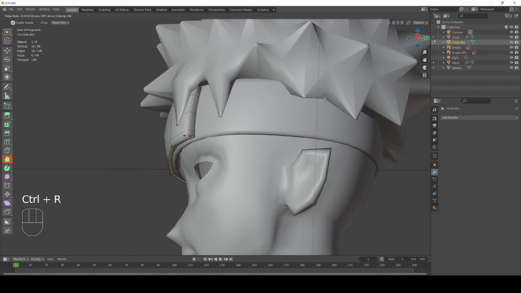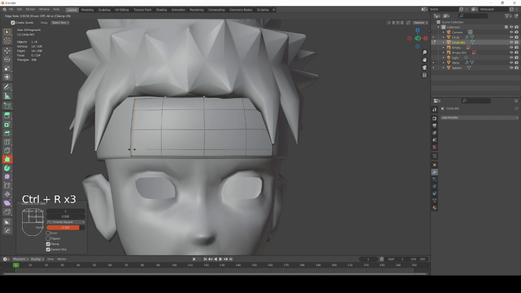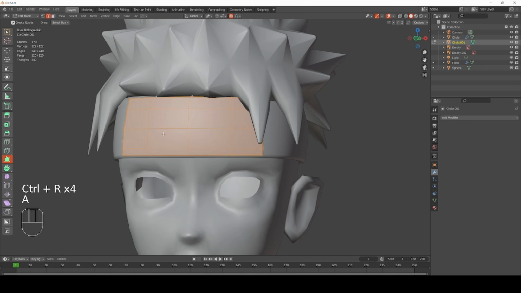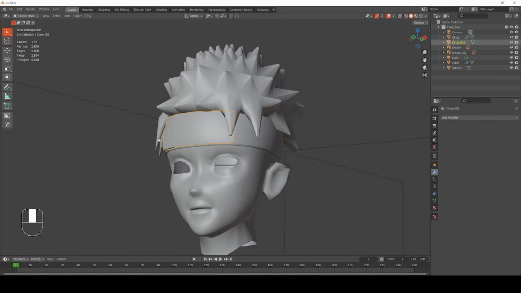We're going to Control R, add an edge loop there, Control R, add an edge loop here, Control R, add an edge loop here. Do the same thing for up top and to the side there. And now we have our headband.